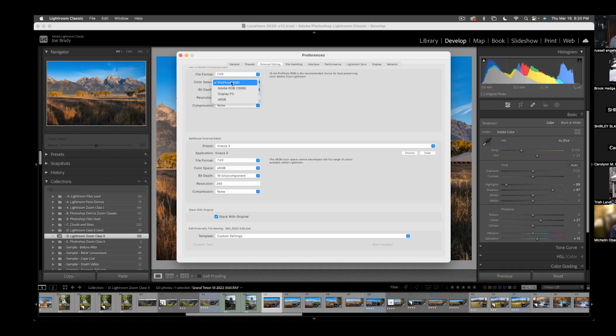Now, again, most of you can't see the difference between sRGB and Adobe RGB unless you have a specific Adobe RGB monitor. And if you did, you'd know it because you paid a lot more for it. They generally start at about $750 to $800.